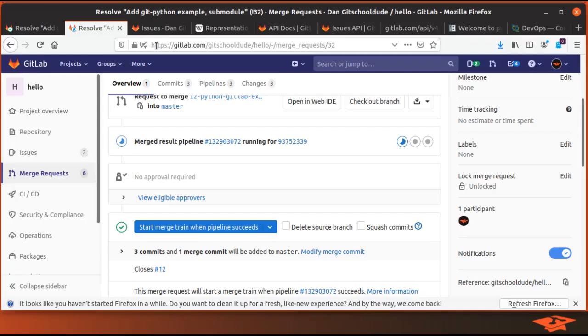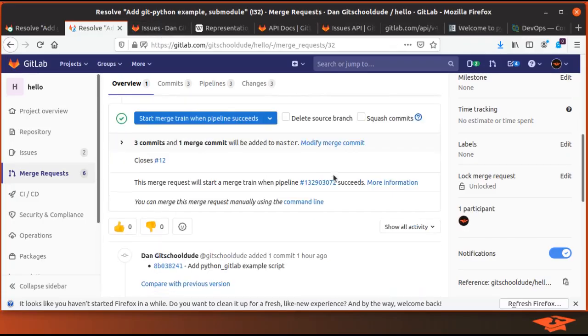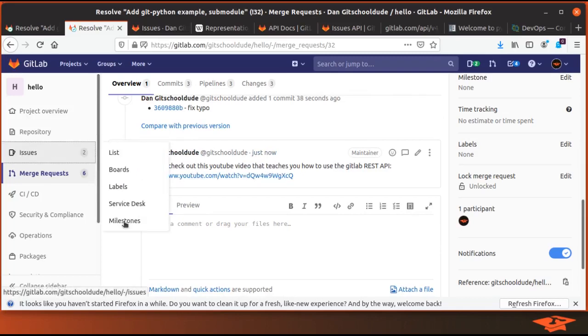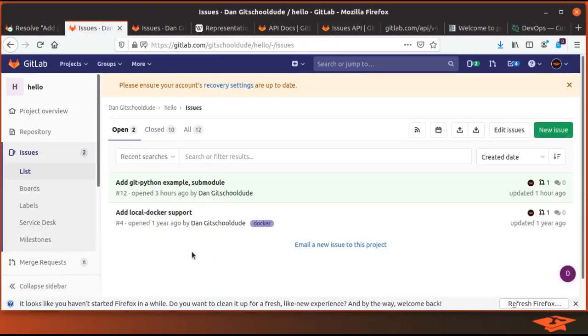Okay, cool. Let's flip over and see our merge request. Check it out. Just now posted. The next example creates an issue. So I'm going to show you the issue page beforehand. You can see I've got a couple open issues here, number 4 and number 12, but that's it.